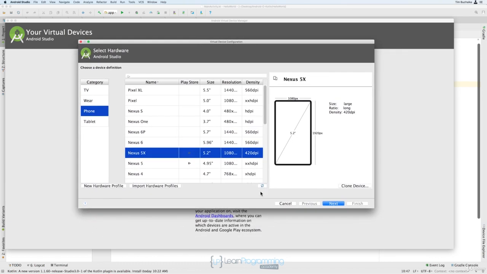Now, I'm going to choose the Nexus 5X here for a few reasons. Firstly, it's a good one for testing purposes. And secondly, it's the physical device that I actually own. Now, if you're a bit short on memory or you've got a slow computer, then you may be better off with something like the Nexus 4 that uses less resources.